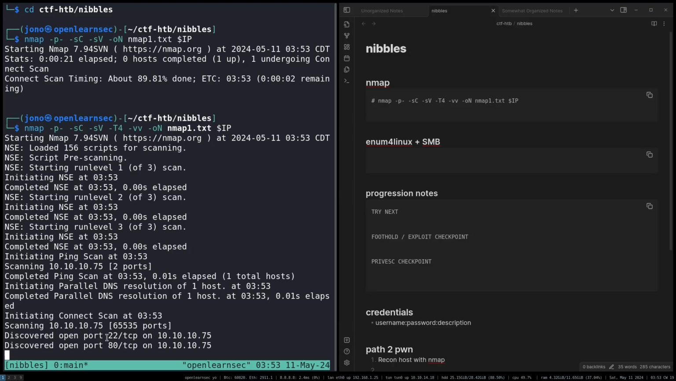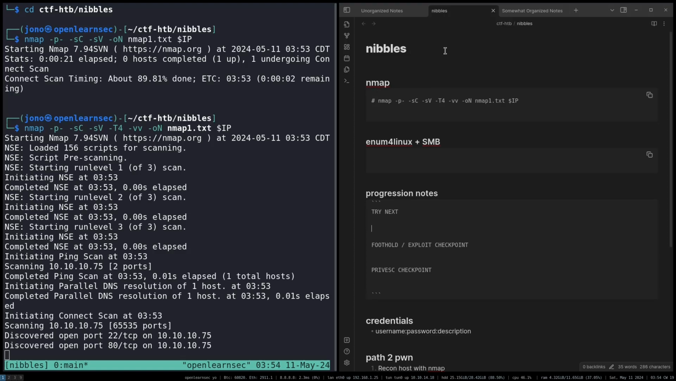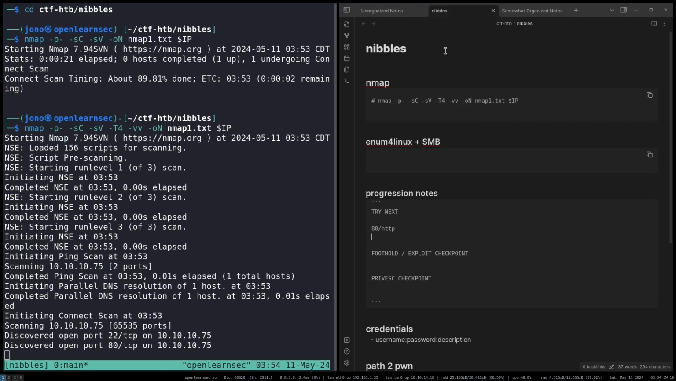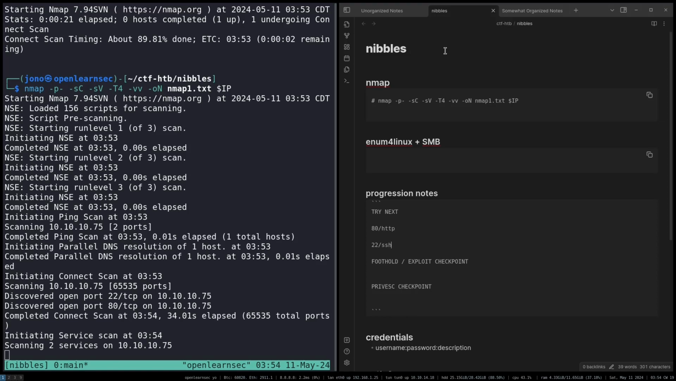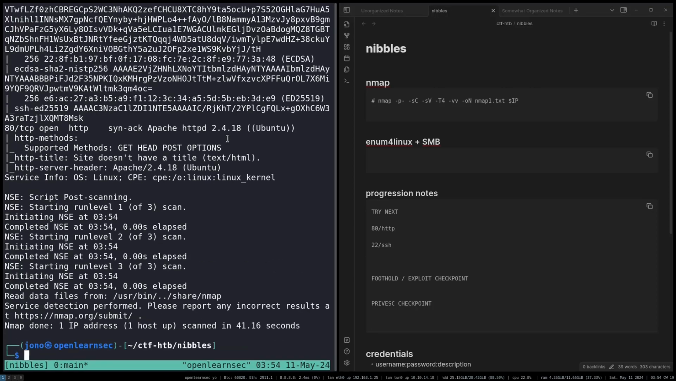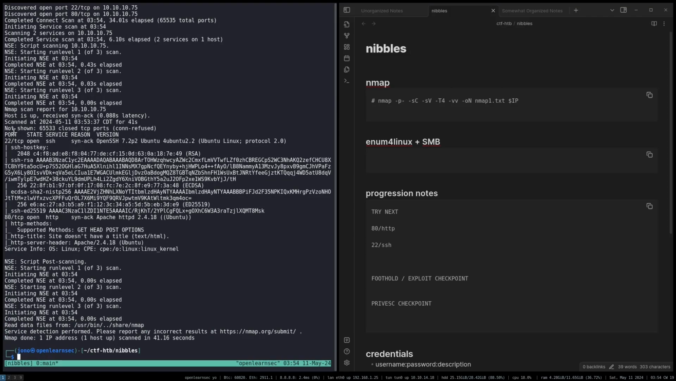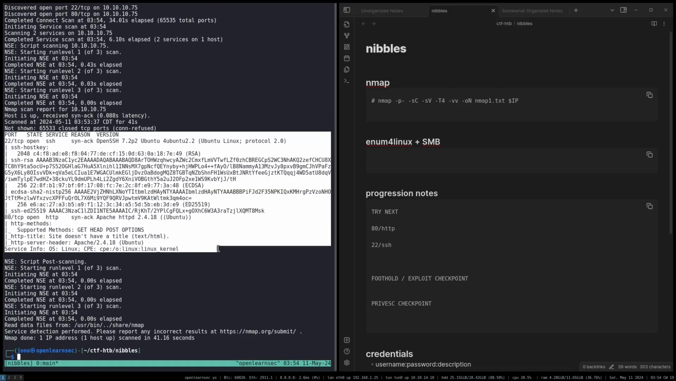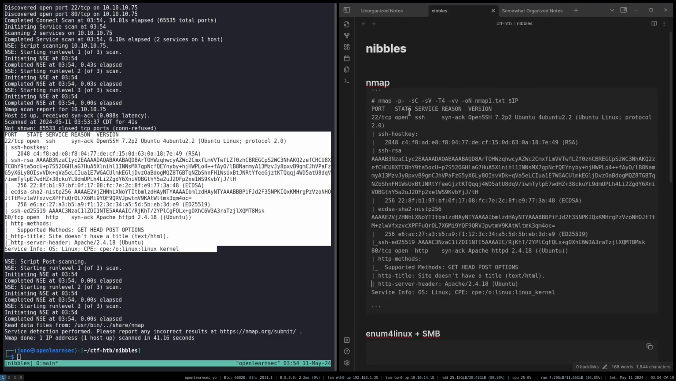So we've got so far 22 and 80. So I'm going to assume port 80 HTTP and 22 is going to be SSH. But we'll wait for the nmap results to complete. We'll get the nmap results. And this is what nmap says. Let's have a look. Okay. So here is the result. Let's grab that, put it into our output here.